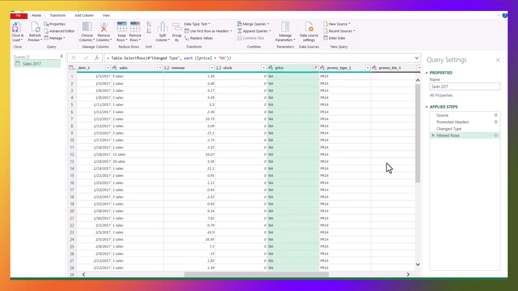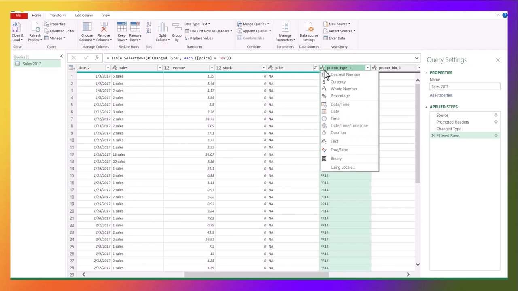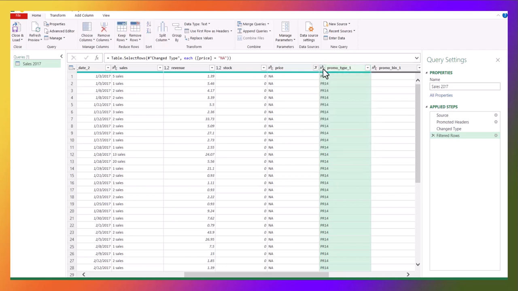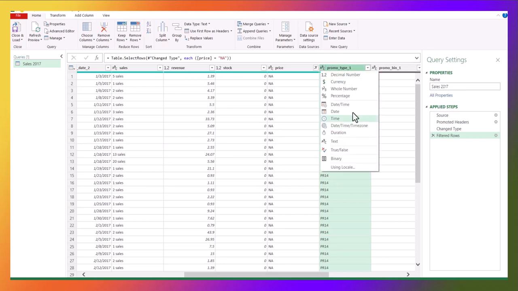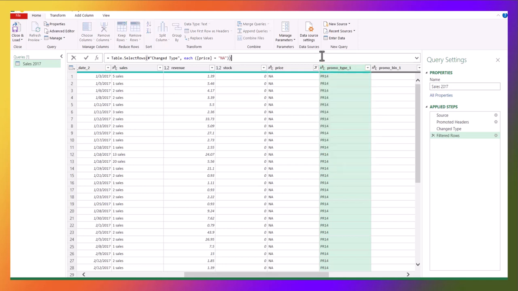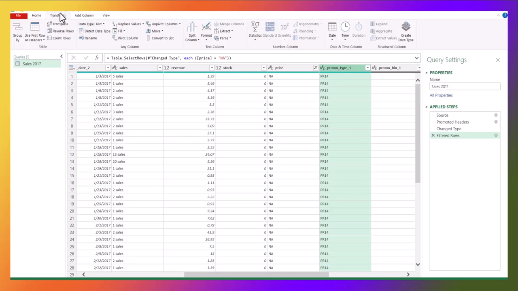Okay, so now you've filtered out the NAs. Now we can change it. Click on this ABC icon here. When you click, you can now change it to the right format, which is a number. You can probably even change it to a currency. But this is not the only way to change it. You can also click here, then go to Transform.